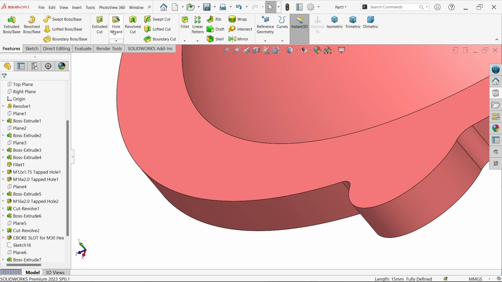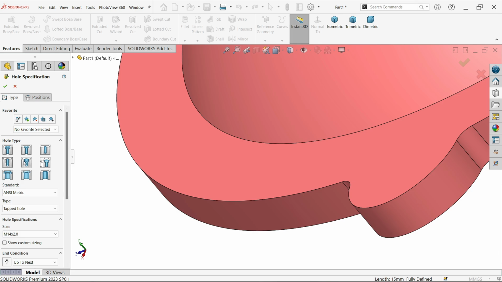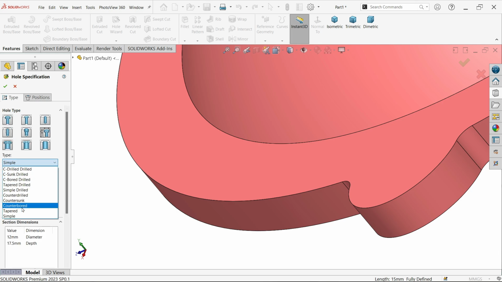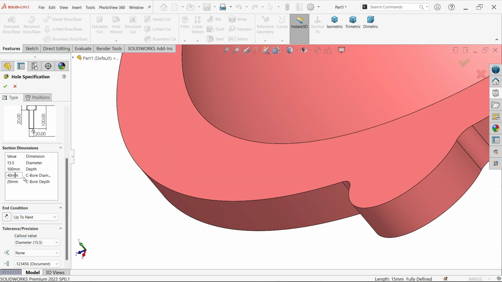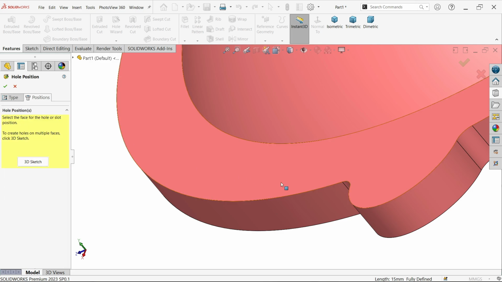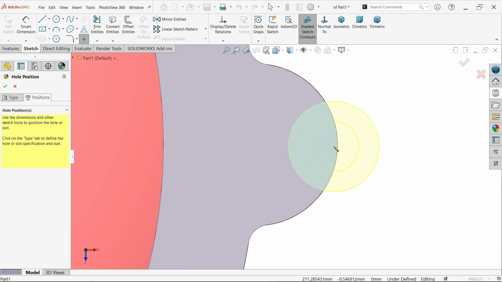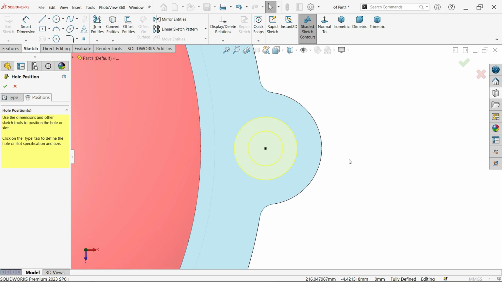Okay. Counter bore hole. Now I am going to select this counter bore hole, simple counter bore hole. Now counter bore diameter 15.5. Now the length I am going to choose next, so we can't change this one. Okay. Now counter bore diameter, that is 28. Now another one, depth of counter bore 2 millimeter. Position, select this. Now keep cursor over edge and you will see the center point. Just place here, exit. Now it seems fully defined.